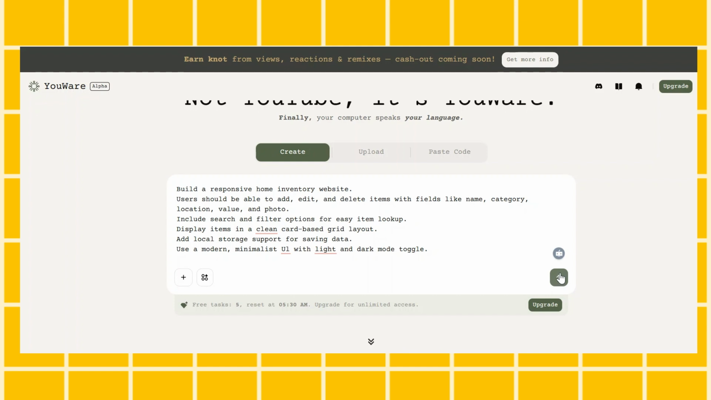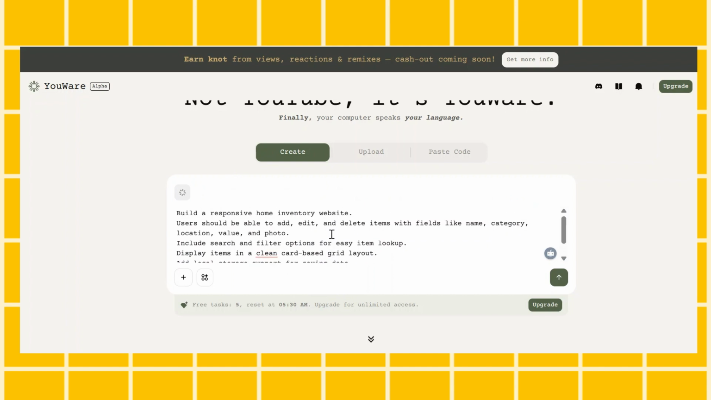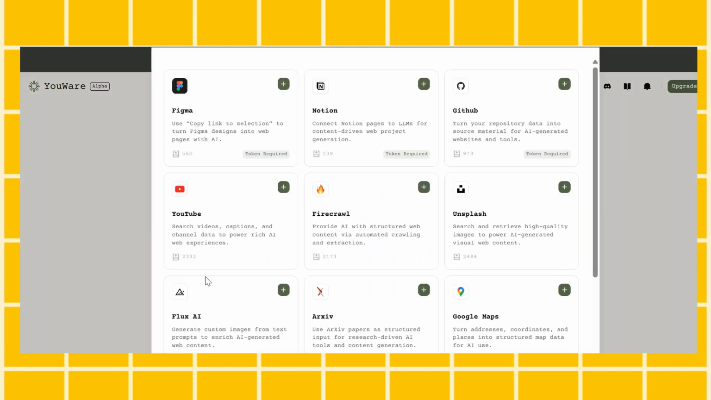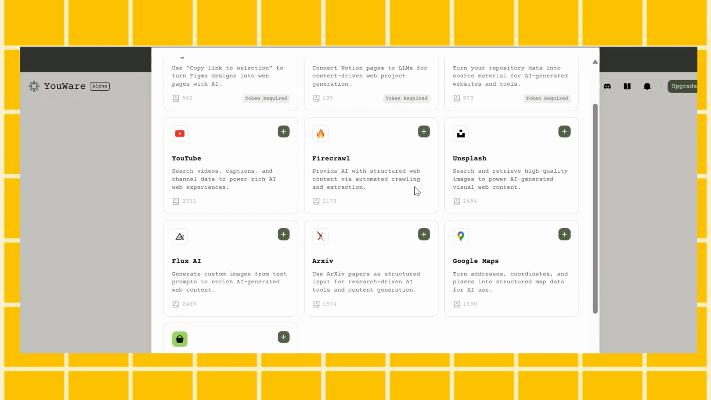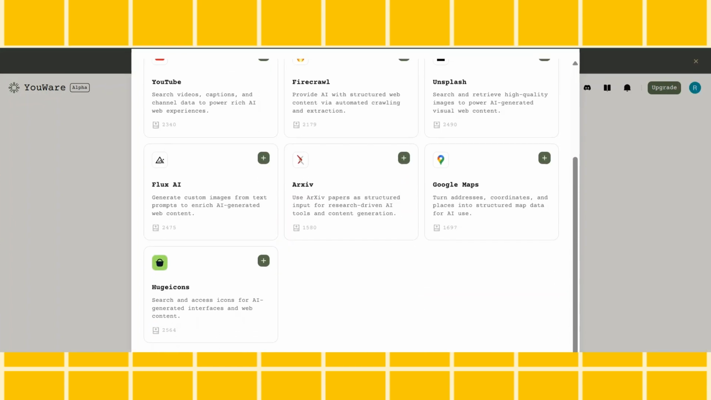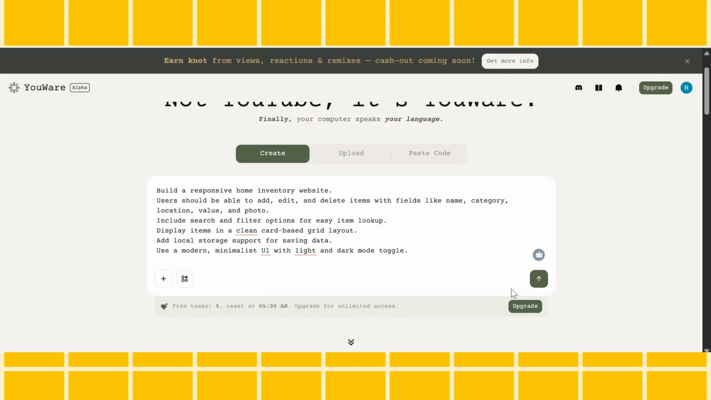But before hitting enter, I want you to know this. Using this add symbol at the left side of the prompt box, we can add image for reference. Even if we didn't add any reference, YouWare automatically surfs the internet and finds out a best reference for our project. Using this MCP tool option, we can simply use the existing MCPs like Figma template and Notion. It also supports Flux, which is a text-to-image generation MCP. As of now, I don't want any MCP. So let's hit enter and wait for the response.